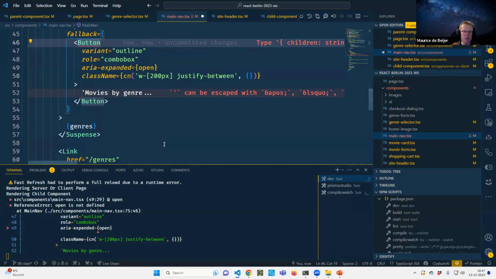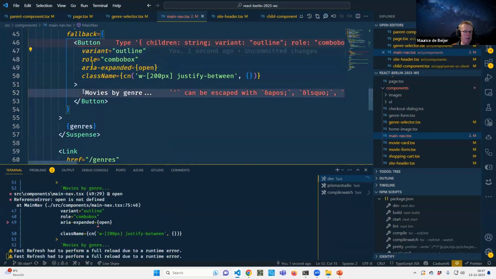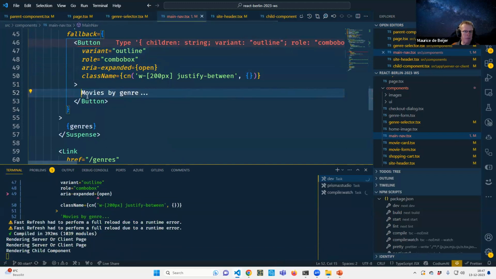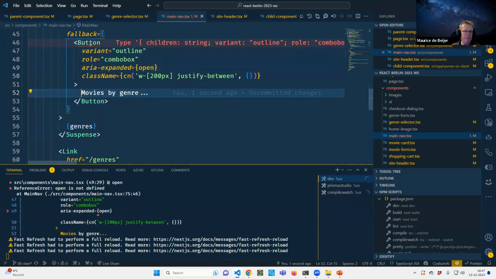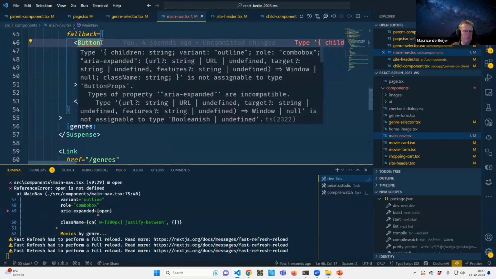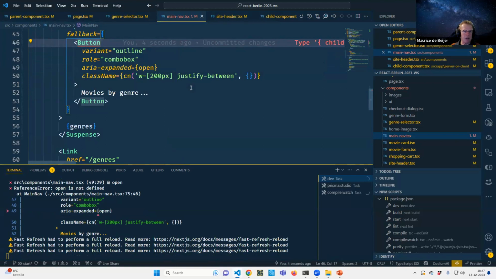What did I do wrong? It doesn't like something, but I'm not quite sure why.